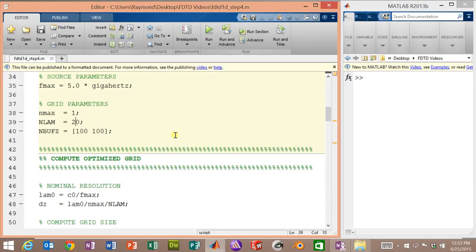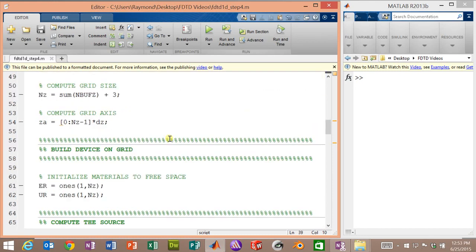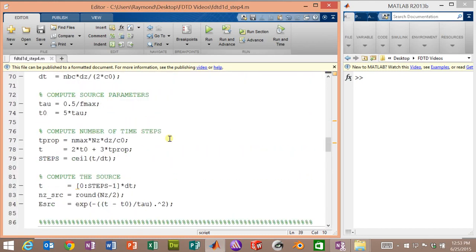Because if we're trying to record reflection, we run into another problem. How do we tell the difference between what gets reflected from a device and what just happens to be traveling backward from our source? Okay, so most of this code is the same. We don't actually change anything in this code until we get to where we're calculating the source. So let's scroll down there.